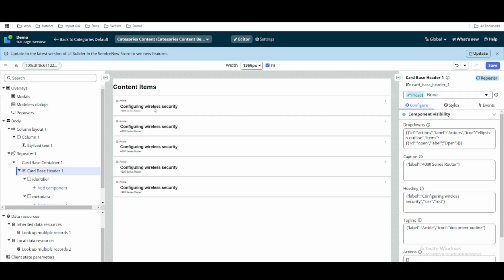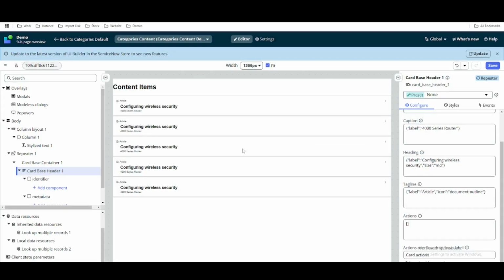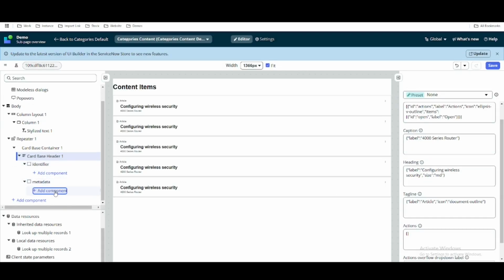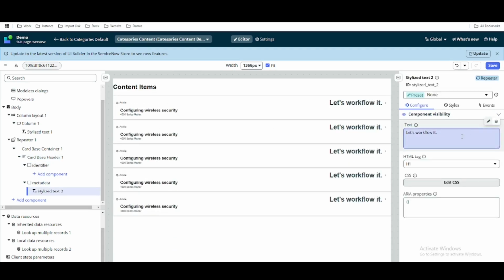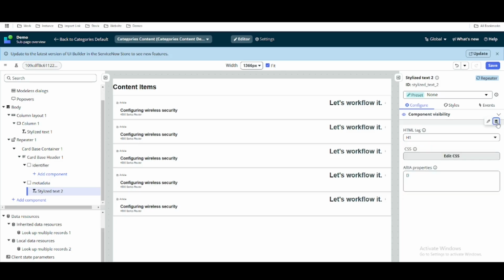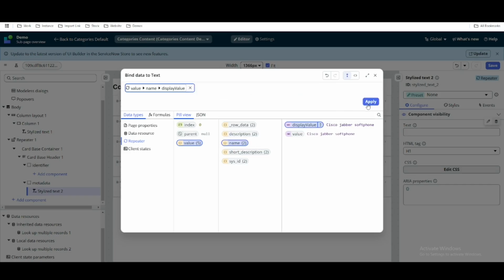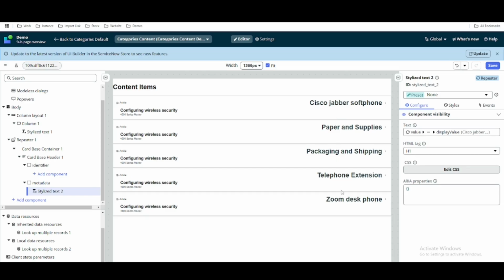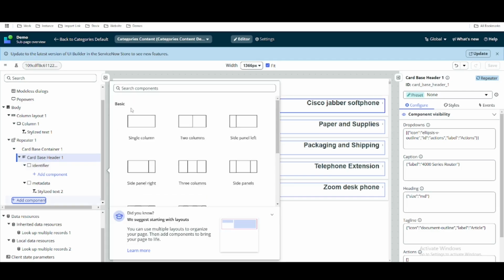Now here we can do something. So let's say that configure wireless security. So this is coming from, and here what we'll do, we'll print our short description. So let's put that repeater value, sorry, we'll put the name display value. So this will represent all the catalog item names. We can put the description, but description could have the HTML, so we'll put something called HTML something.